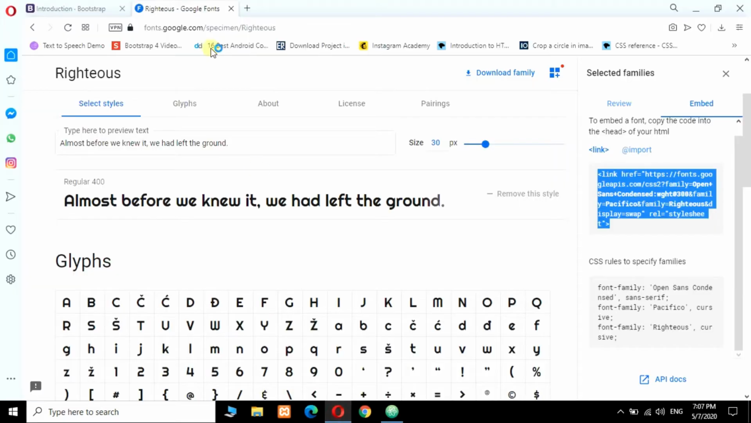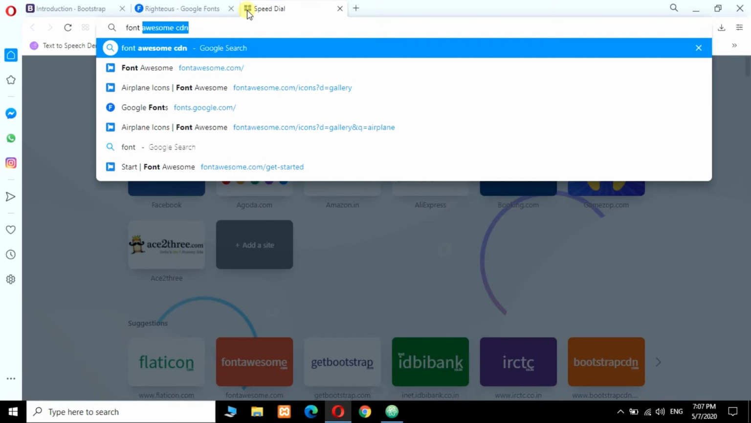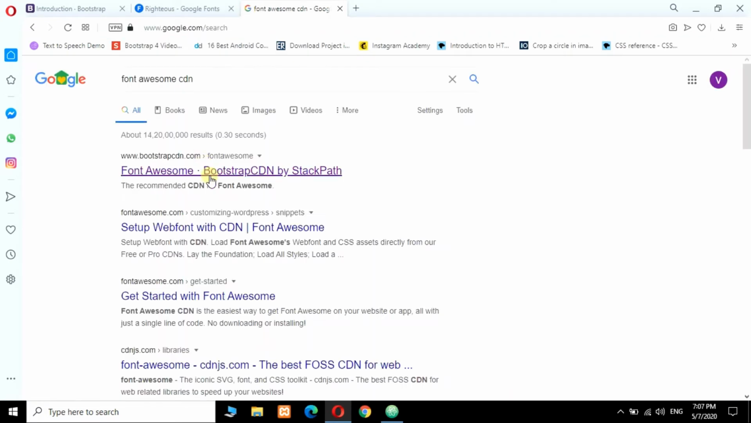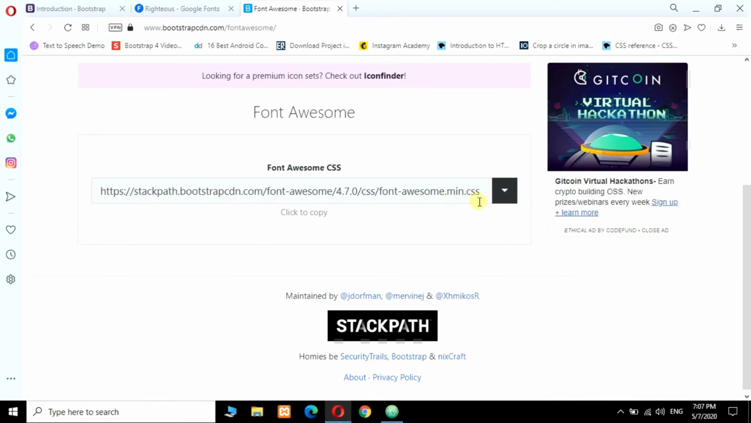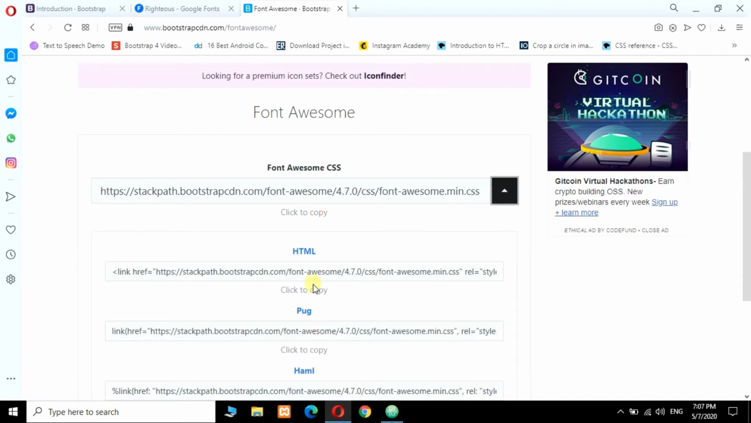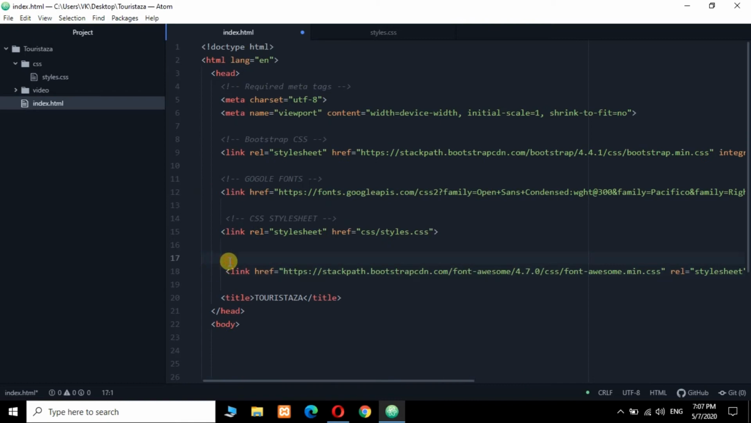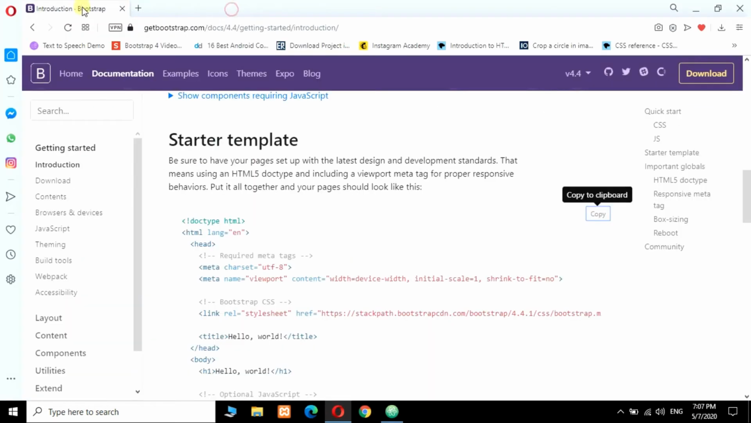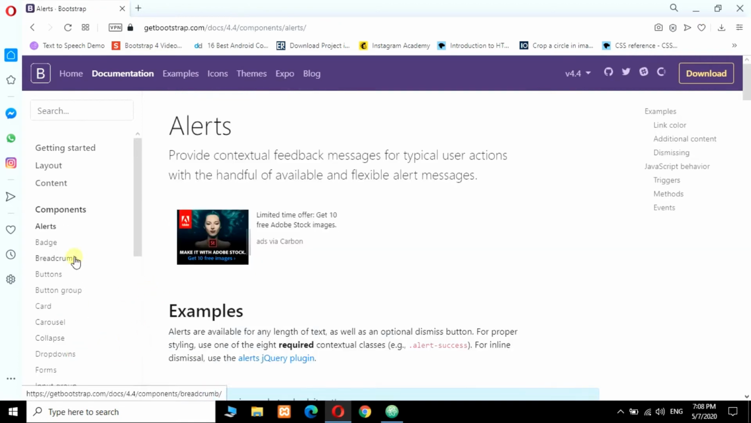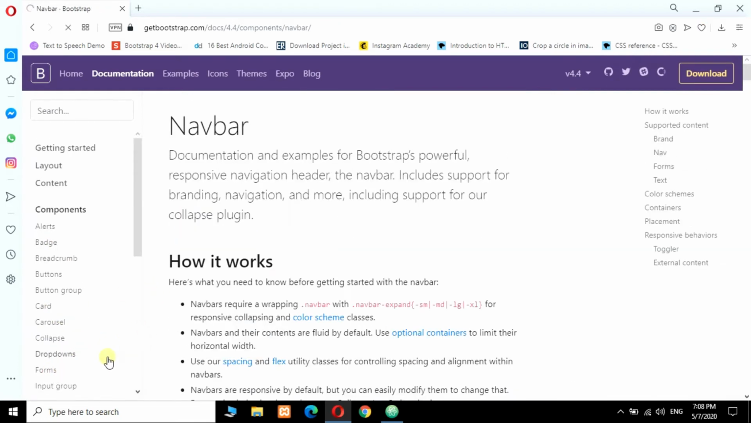Now we will visit Font Awesome. We'll copy this Font Awesome CDN, which is the HTML one, and I'll paste it in our head section, and I'll comment it as Font Awesome CDN. So now we're done with our head section.